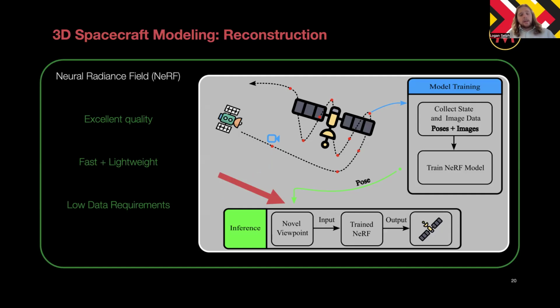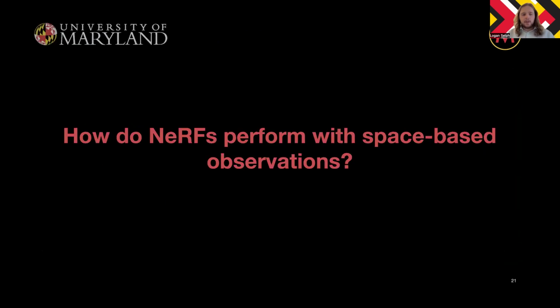Essentially, what we have is a model that is fully continuous, excellent in quality, and can quickly give you any image from anywhere you query in the scene.